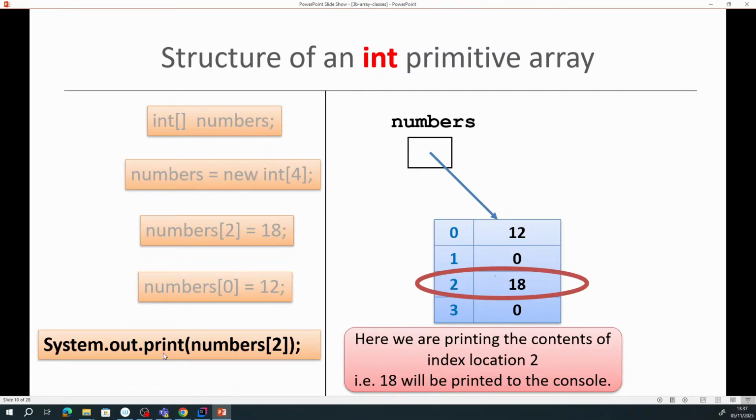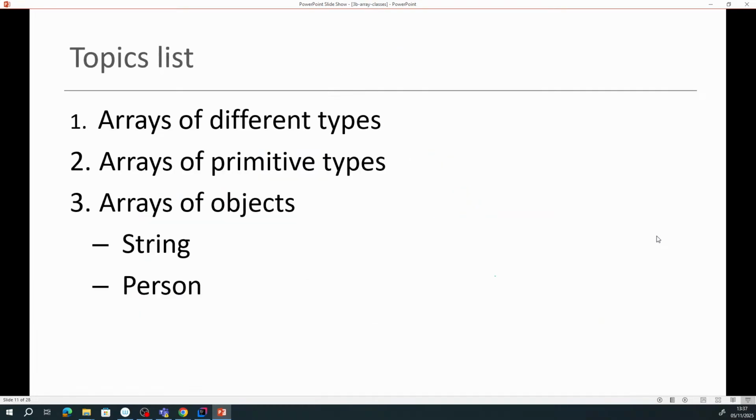Okay. If we want to print it out, it's system.out.print, the name of the array and the index number we want to print out. So therefore 18 will be printed to the console. So we saw that before our midterm break.